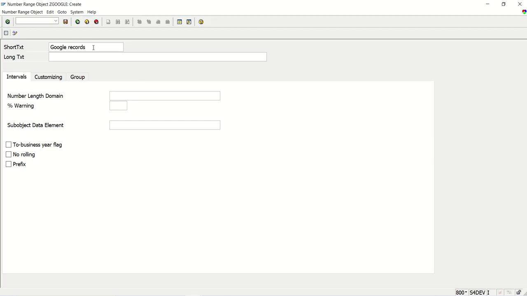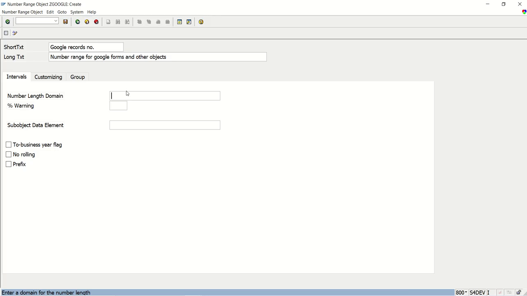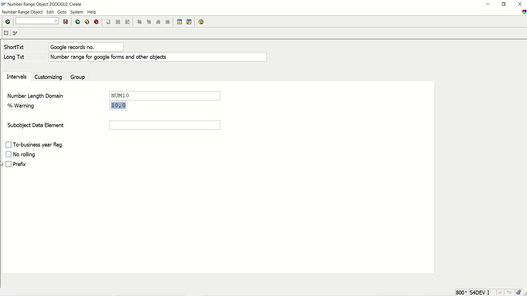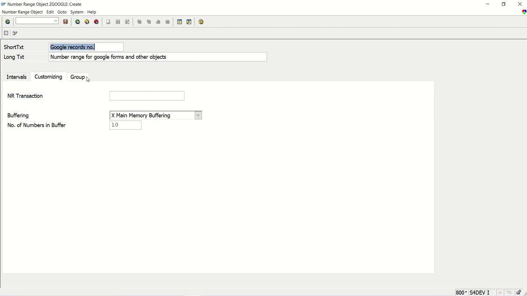Google records number range. Number range for Google Forms and other objects, so universal, we can use it for anything. Here we can use NUM10, or CHAR10 also we can use, and percentage warning 10. No rolling, no prefix. Remaining you can keep as it is, no need to change.